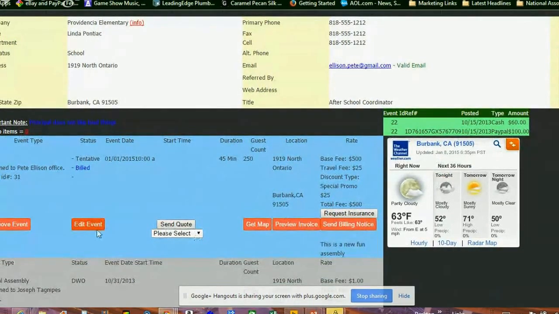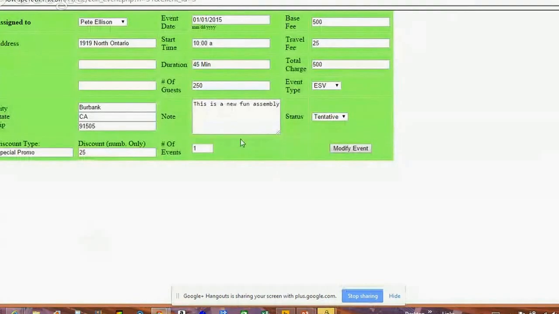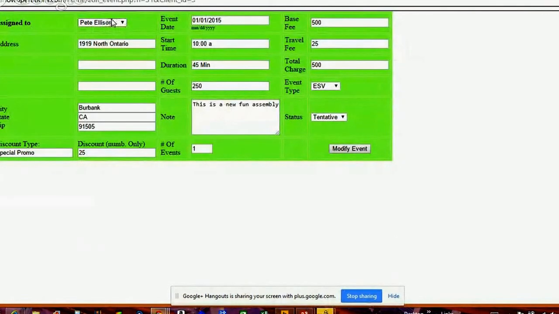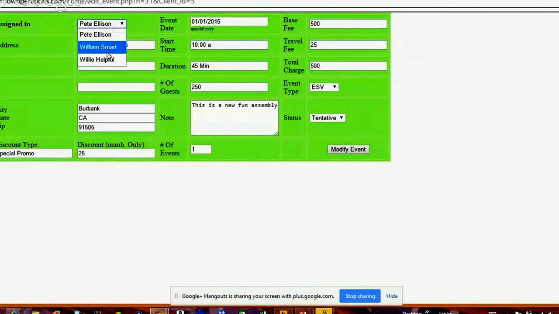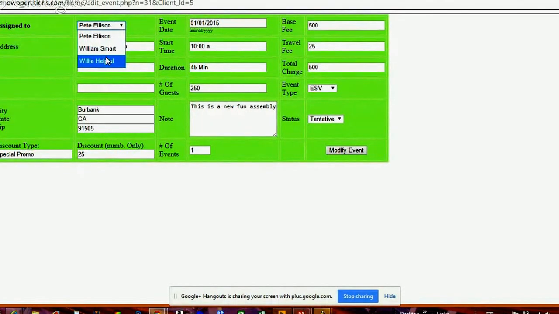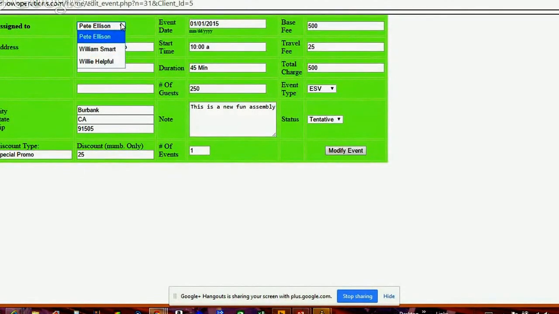And by the way, one more thing. Going back into that, I feel like I'm bouncing around here. It's who is assigned to this event. Well, remember the two fake employees that I put in? There they are. So I can assign them. Whatever I put in that other screen is going to show up when we're creating a new invoice.